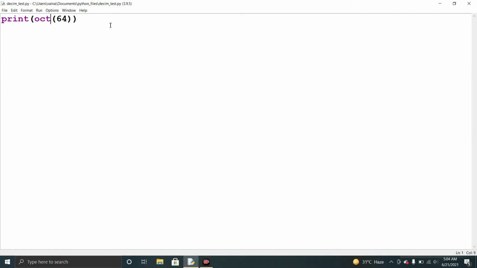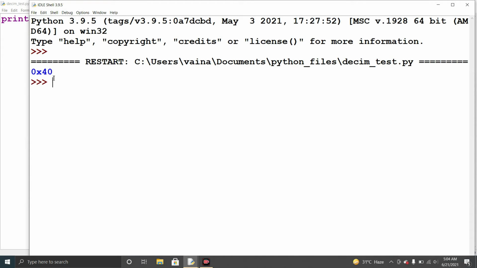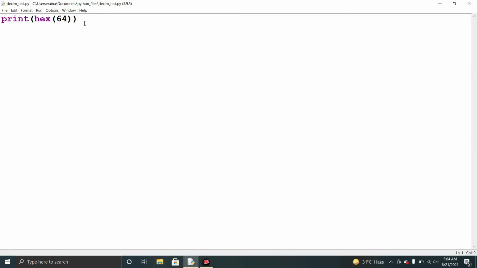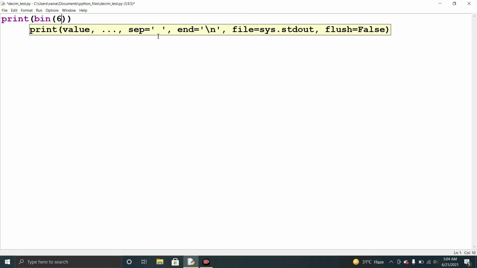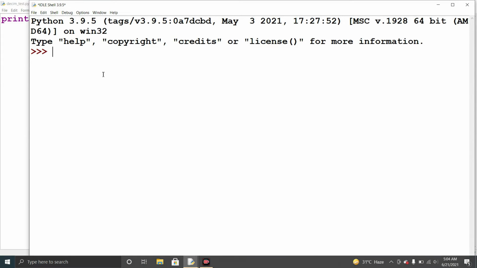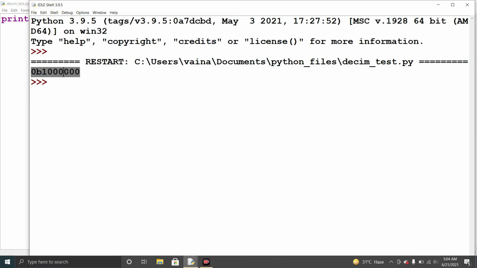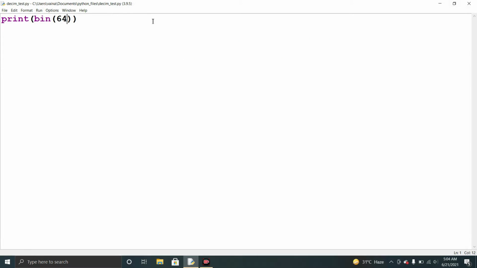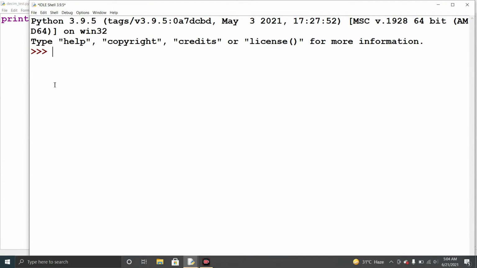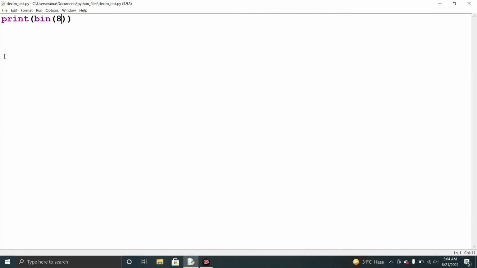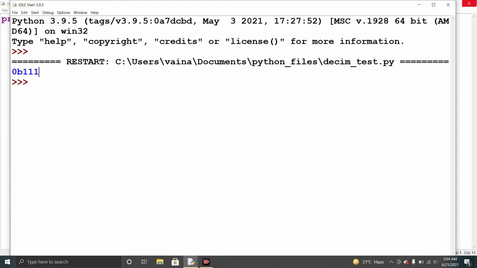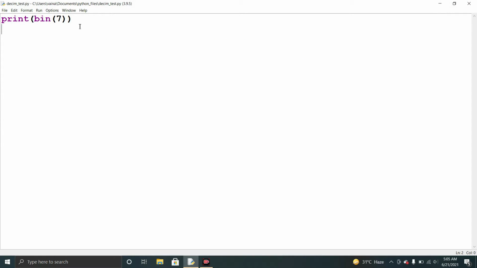And similarly for hexadecimal, when we run it we get output like 0x40. And similarly we can also do it for binary numbers. If we pass 64, we get the binary equivalent of 64, 0b1000000. So if you take a small number like 8, we get 1000, and like 7 we get all ones, 111. So this is the binary converted number.